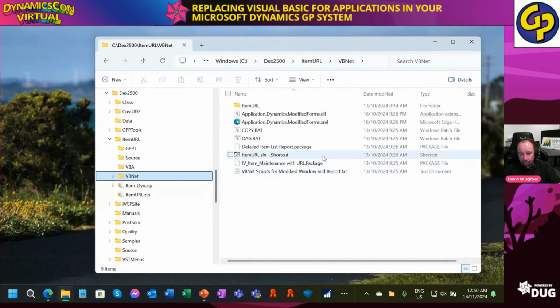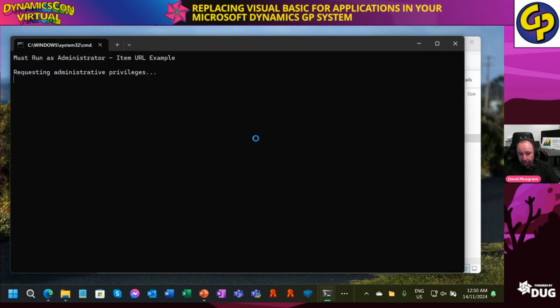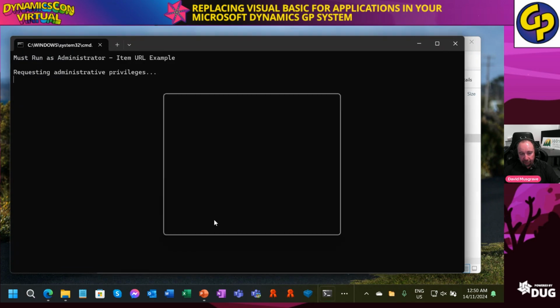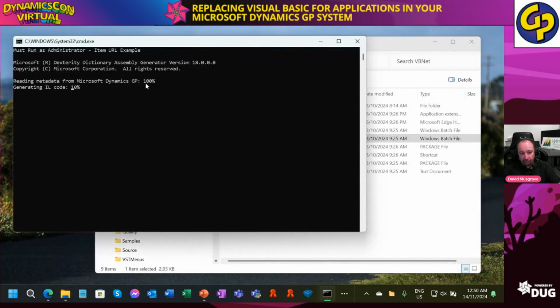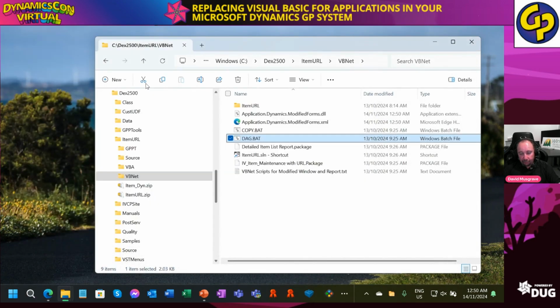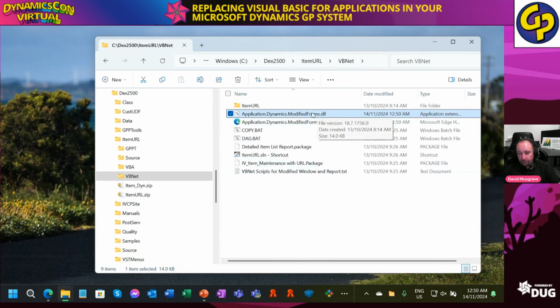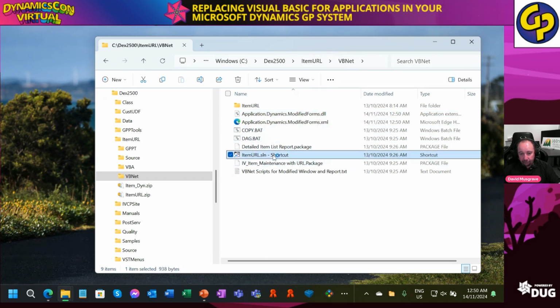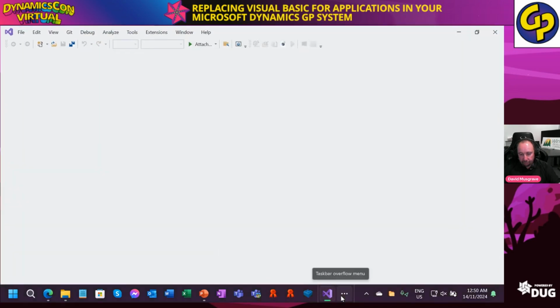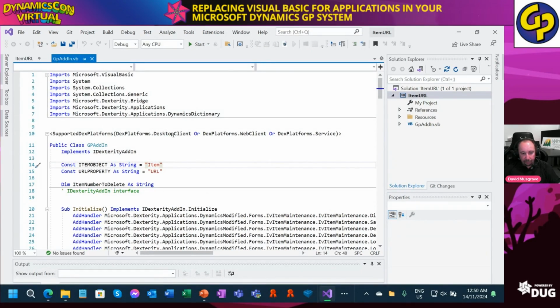Okay, so we come back to here, and to actually get the Visual Studio Code to work, first thing I need to do is run the dictionary assembly generator on the modified window. That will get me a modified version of the, there we go, the modified DLL. So this is a DLL that gives me access to the modified version of that window. So if I go into my project, so here is my project.